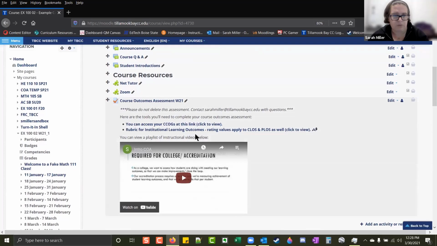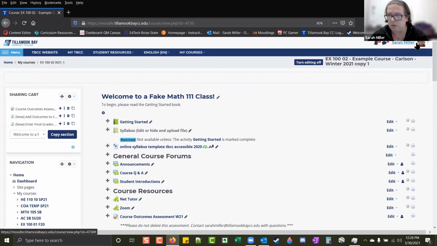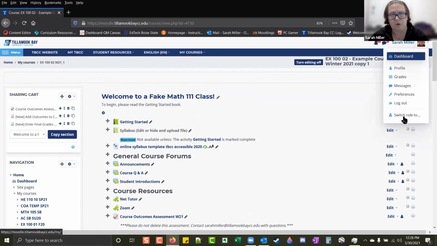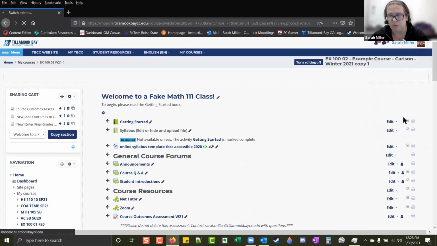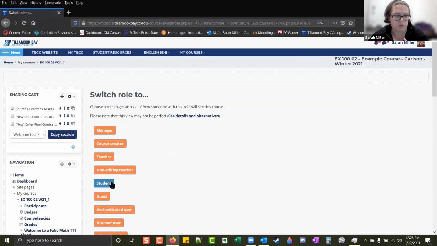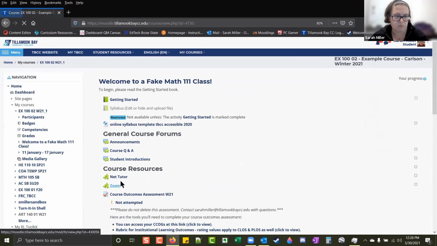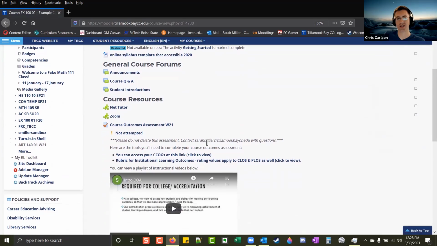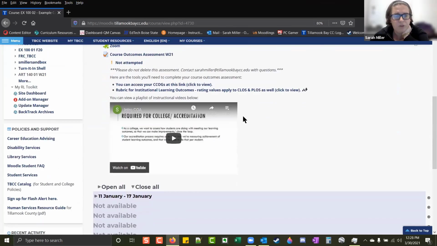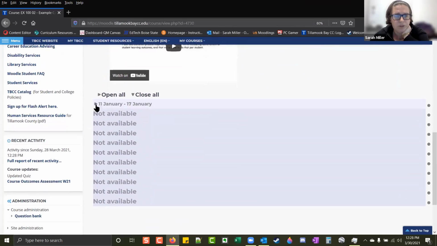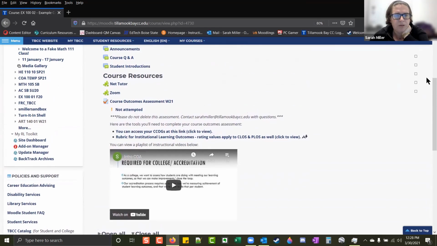So after you've made it visible, go ahead and change your role to a student. Click on your name in the top right-hand corner and switch role to student. You can also use this to check something else, like what does it look like for a student? Is something really hidden? Is week 7 really hidden from a student? If you haven't used this before, it's pretty useful for seeing what your students will see, which is not much in this class. I'm going to go ahead and click on the outcomes assessment quiz.